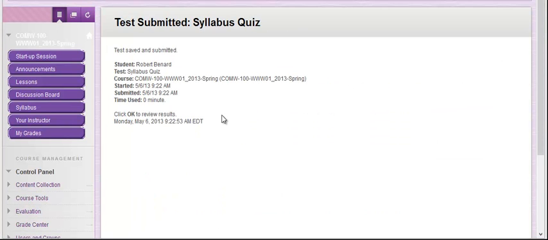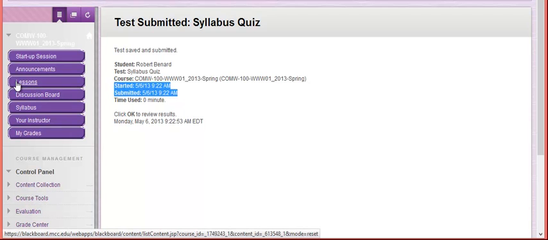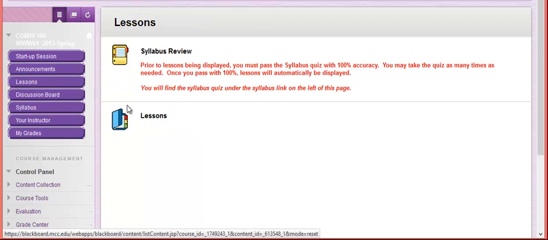Okay, I've taken the syllabus quiz and earned 100% on it. You can see that the quiz took me 1 minute. It'll probably take you 5 minutes. I certainly know the answers because I wrote the questions. I'll click on lessons. Now I can see the lessons folder appear.